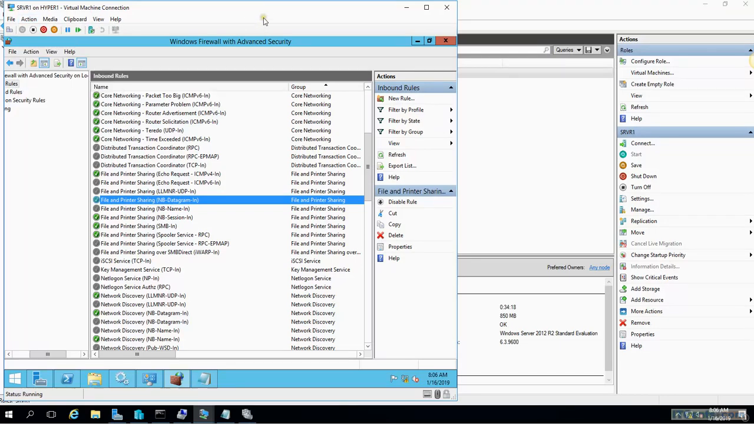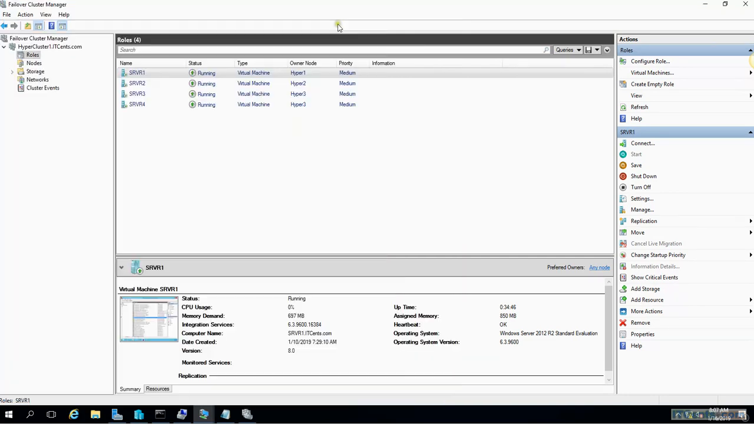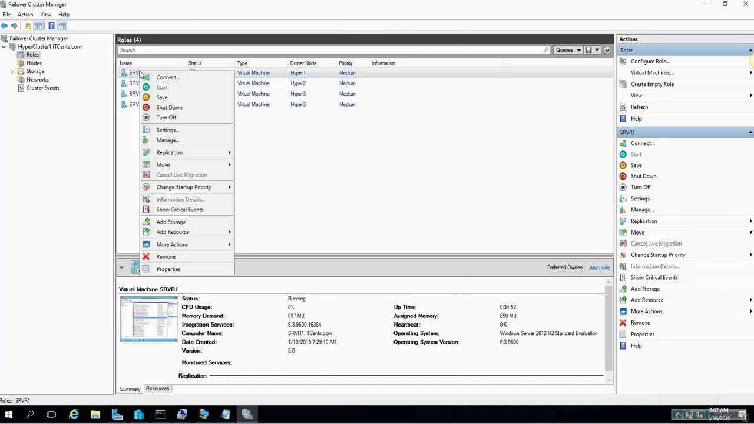For example, in VMware vSphere, VMware Tools do the same job. They provide heartbeat to the ESXi server and they provide status and they allow you to configure VM monitoring. So in vSphere, we have VMware Tools. In Hyper-V, we have integration services.